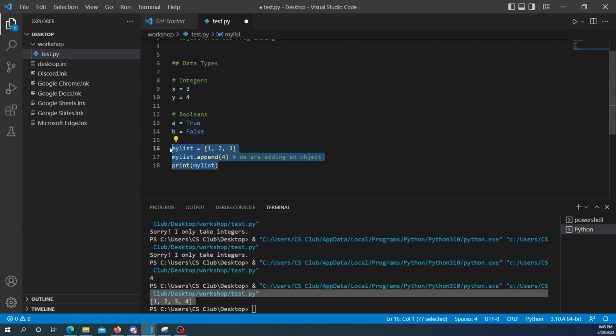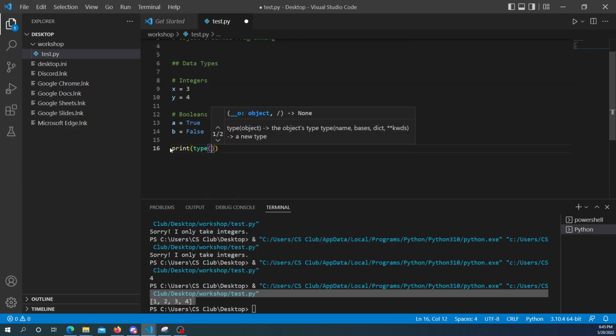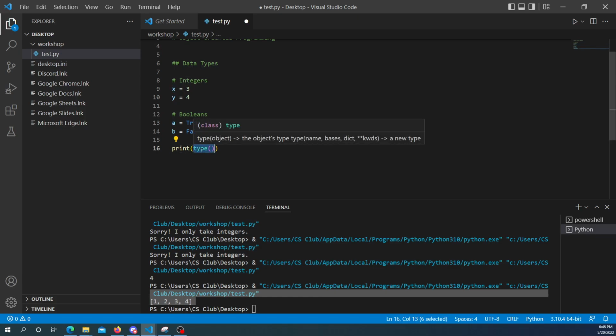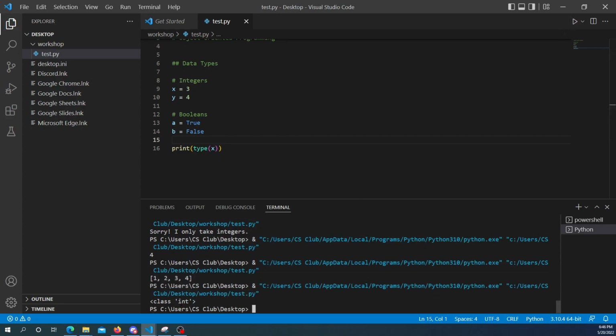So if I did print type, you can find out what kind of object a variable is by using the type, kind of, class. Okay, this is a class technically. So we can use this to find out what type of object it is. So if I did type x, it's going to tell me it's an integer. So at the bottom it tells me what kind of class it is.